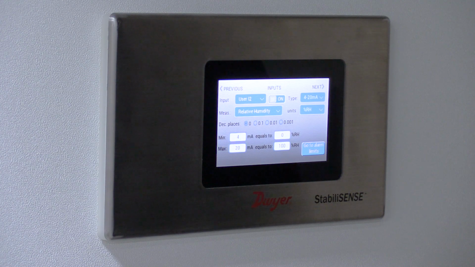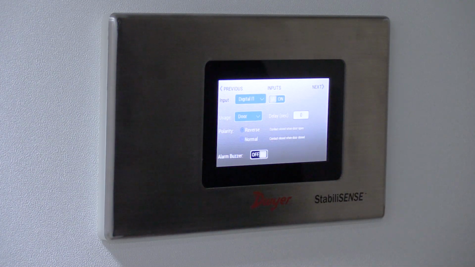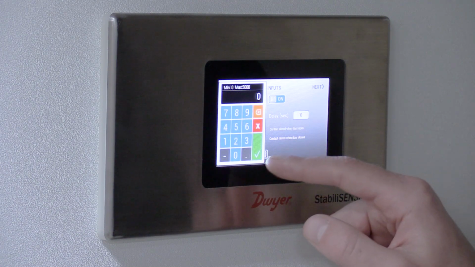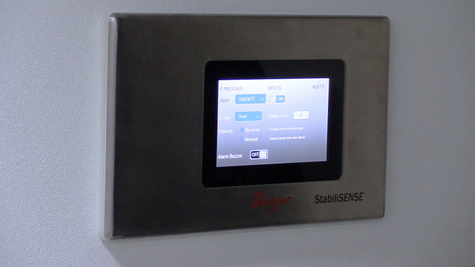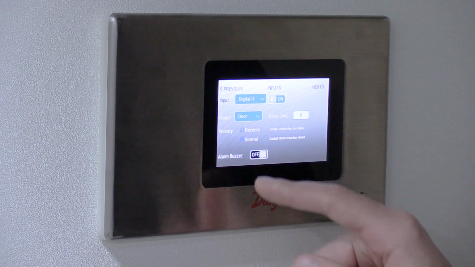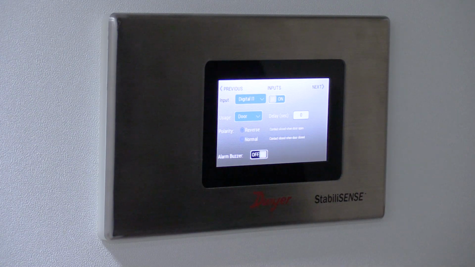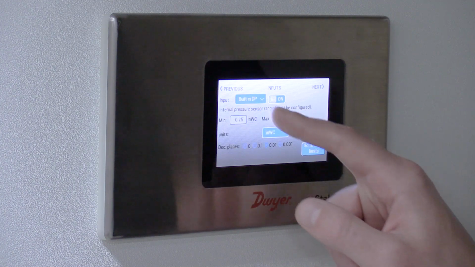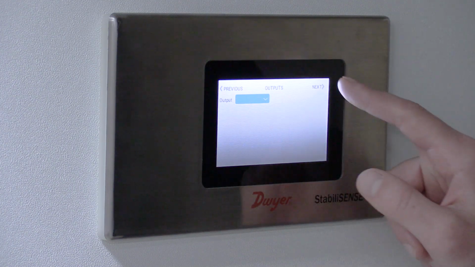Next, Digital I1, which represents digital input 1, can be configured in this screen as well. Select Digital I1 next to the word Input. In this screen, the usage could be configured from door to remote, and the polarity can be adjusted as well from reverse to normal. Additionally, a delay could be programmed in as well. Once you've configured all of your inputs to correspond correctly to your analog input devices, you could select Next to move on to the output screen.